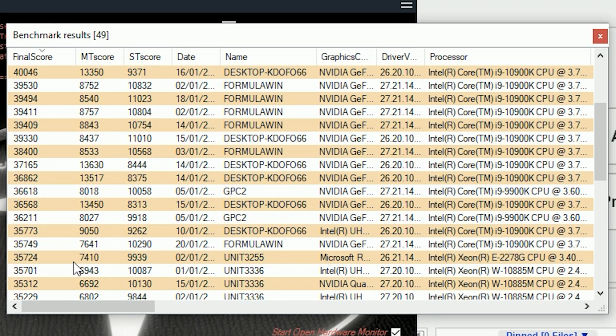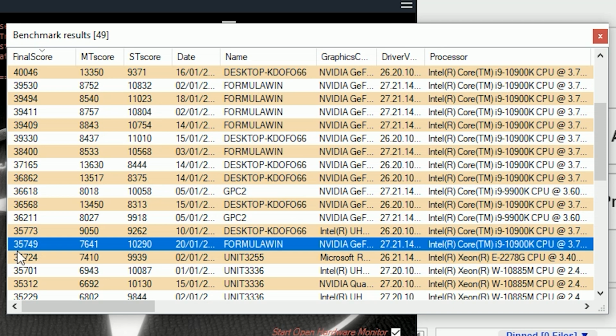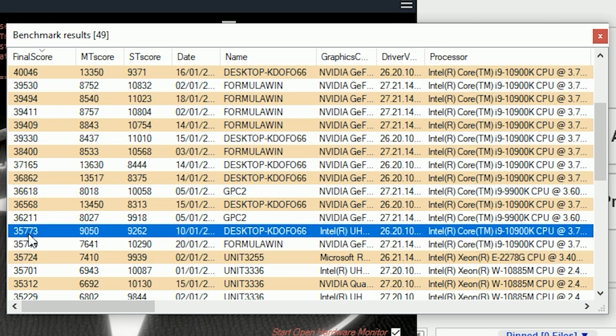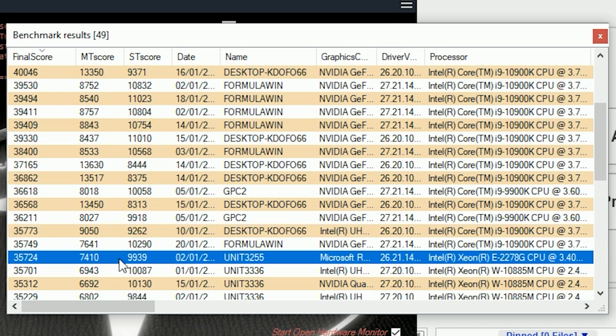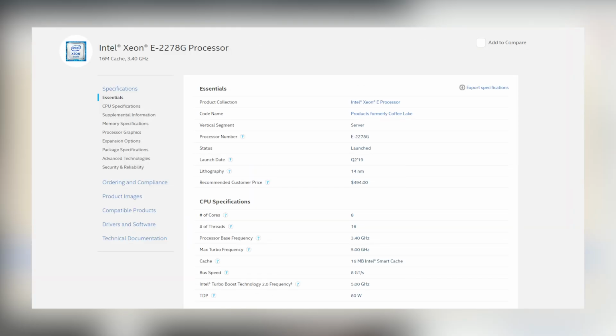35,749. Wow. It's so far down, that one there. So it's all the way down here. So we've got a 35,773. That's an Alienware laptop, unit 3255. So this is a Coffee Lake generation Xeon, I believe, 2278G. Wow, that has taken us back so far.